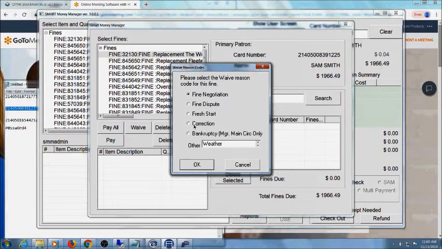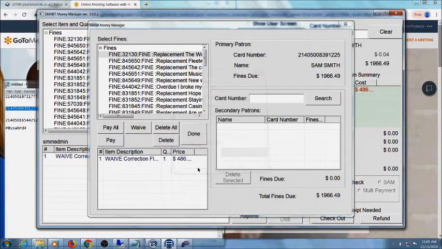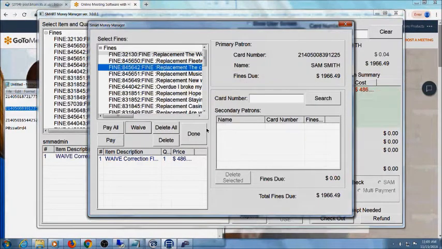So if I want to waive the top fine, and we'll just call it a correction, maybe it was incorrectly billed to that user, it will put it into my shopping cart here. And I can choose a different fine, for example. We can choose a different reason.